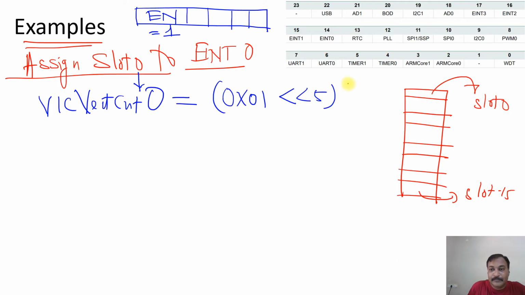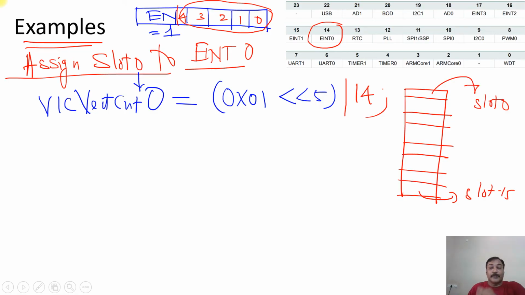Or I also should assign the source number of external interrupt 0 in the first 5 bits, 0, 1, 2, 3, 4. So what is the interrupt source number for external interrupt 0? External interrupt 0 has a source number of 14. So you simply OR with 14. Is that okay for you?